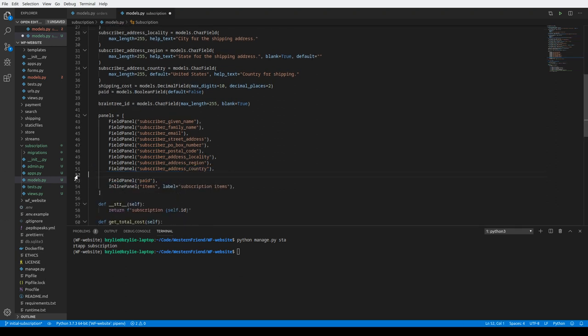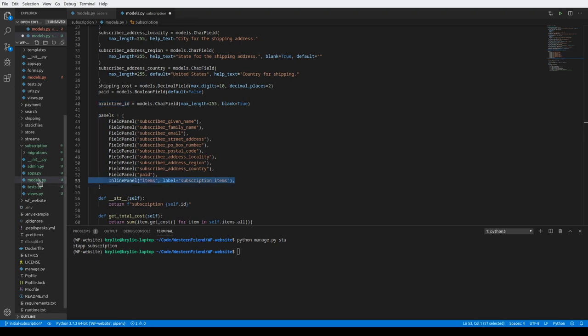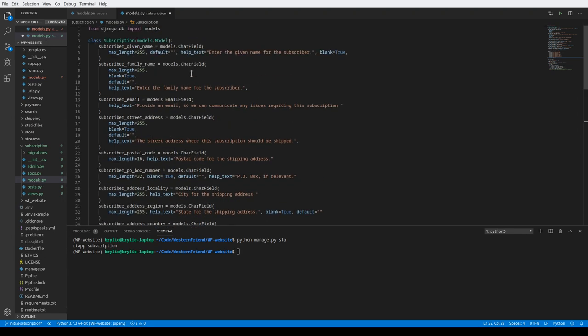So that's, can remove that. Okay, so we got the given name, family name, email, street address, post box number, postcode, locality, region, city. And the paid field is metadata to track that the Braintree transaction was successful. And we don't have any subscription items that I'm aware of, so I think it's just going to be one subscription. Now comes the metadata around the subscription type.